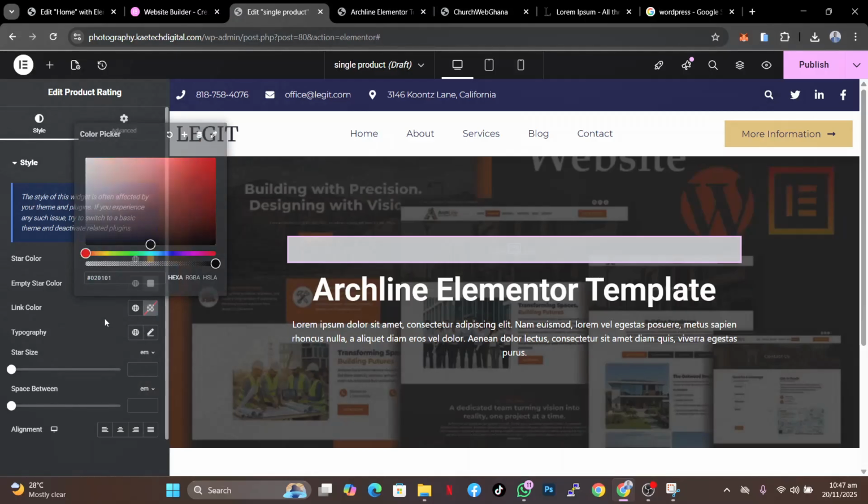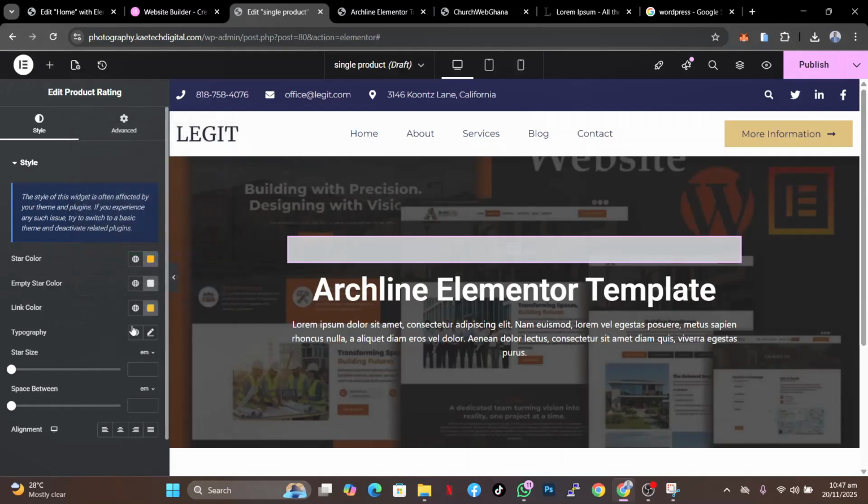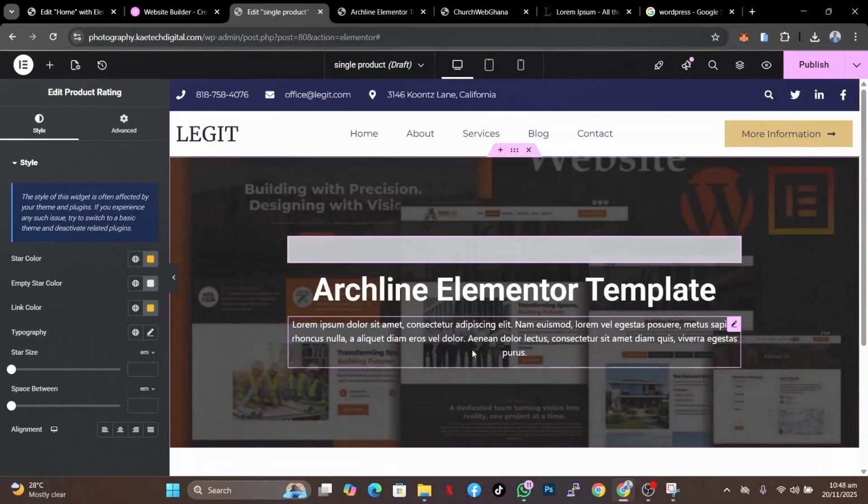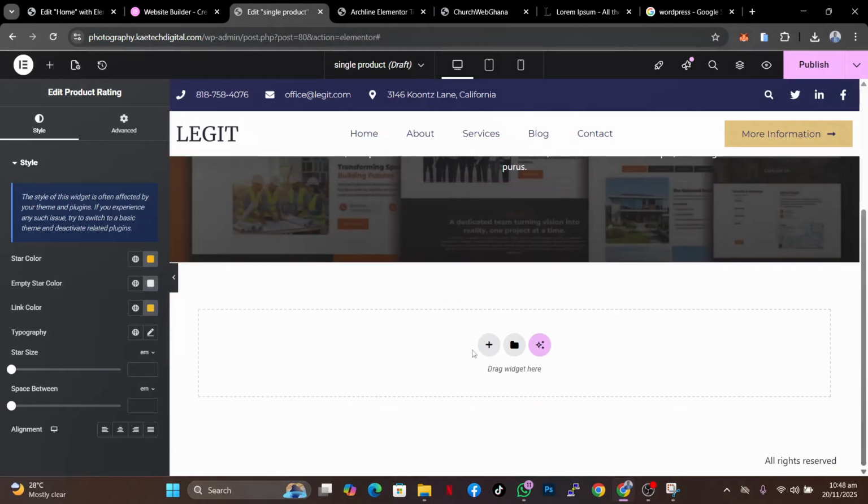If you want to link it, the typography and all those things, the star size, you can keep it the way it is. So basically we have this one over here, and then over here you can put in anything that you want to put in. Okay, so you can put in your product price, whatever it is.